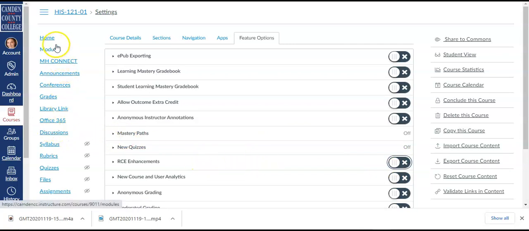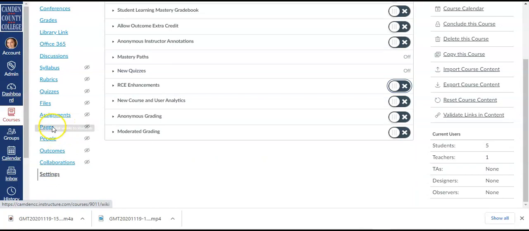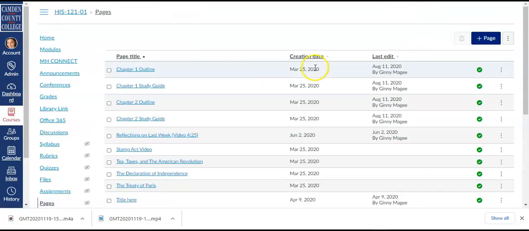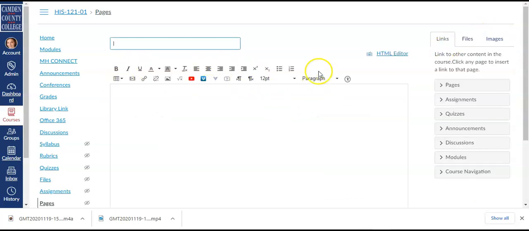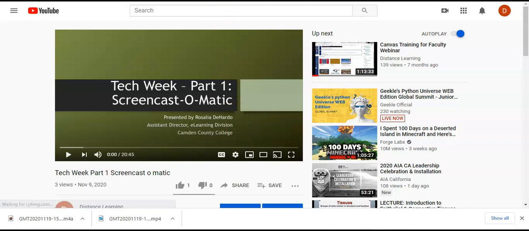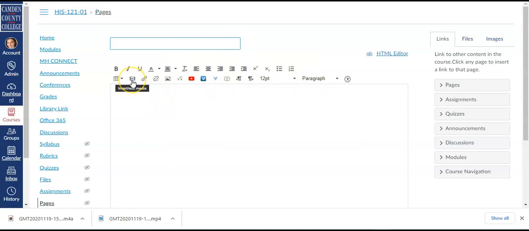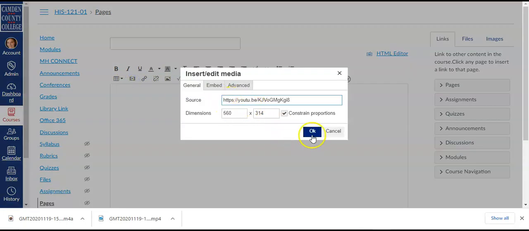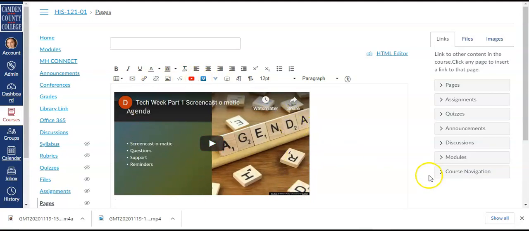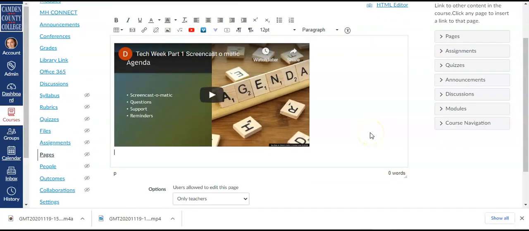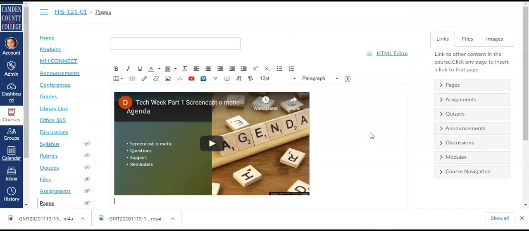If you're using the old rich content editor, I'll show you quickly how you can put that link in. So I'm going to go to pages. Again, add page. You can see the difference here. In this case, you actually could just get the URL from the video if you're still using the old rich content editor. And you can go back to your page, and you can just click this insert edit media button right here and put the source in there and click OK, and it will put the video in there. But again, this version of the rich content editor is only going to be available through the end of 2020. So it's a good idea to get used to the other one if you're not familiar with it yet. But you still would click save and publish and add it to a module.